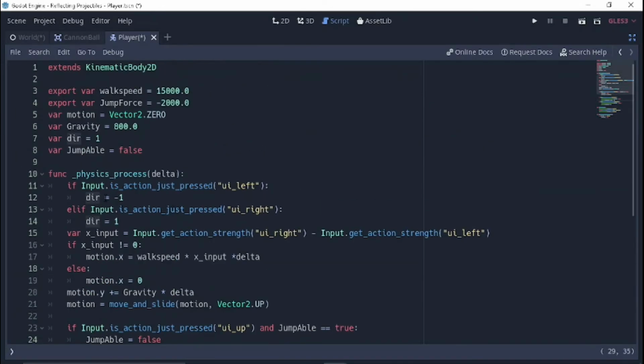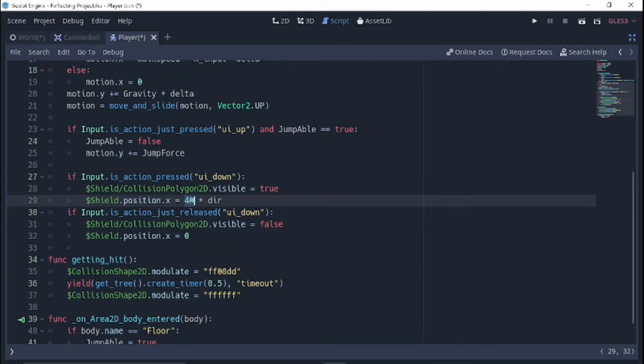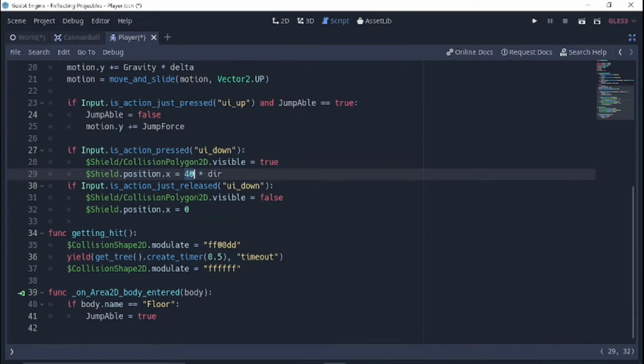And as far as direction, in the physics process up here in the beginning, I basically say if left was just pressed, we'll set that direction variable to -1, and then right to +1. And so that will plug that in and change which direction the shield gets held out. And then obviously when the down button is released, we'll put the shield back in the middle and turn its visibility back off.